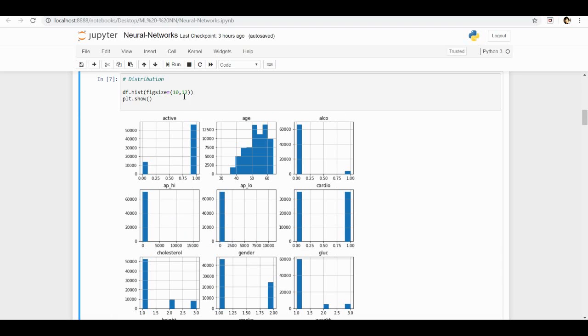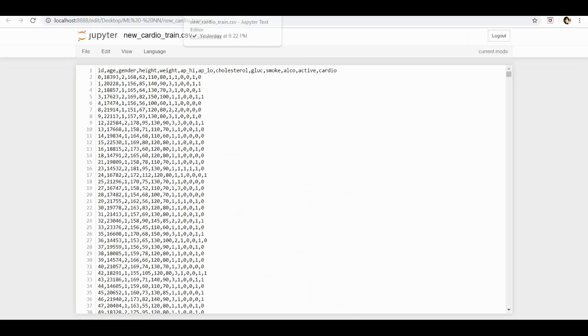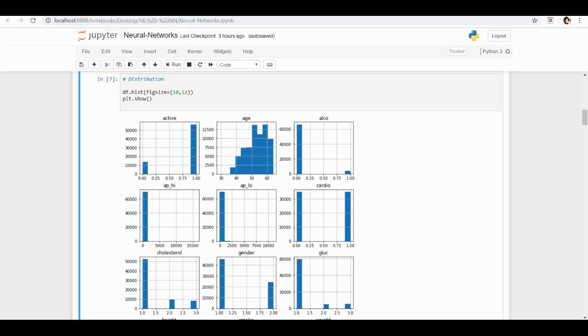Next, we are checking the distribution. We're using histogram, and we've plotted it. All the parameters are there except for ID, since we've already deleted it. As you can see in the CSV file, all the age, gender, height, till cardio, all are there except for the ID, since we've already deleted it.